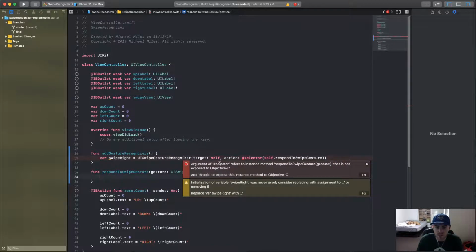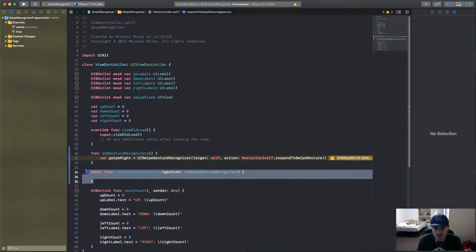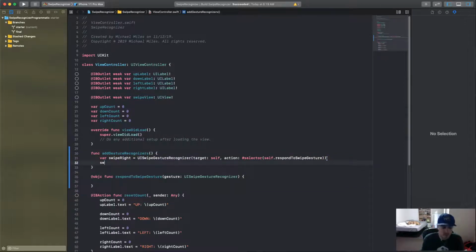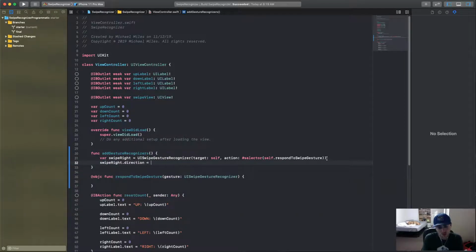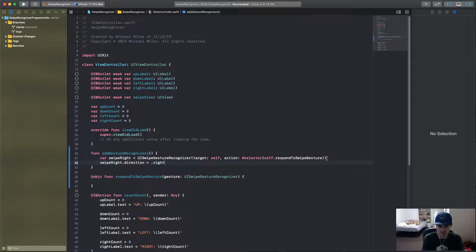And then it's telling me about the selector here. We have to add @objc. We have to put that down there because it's an Objective-C feature, so we have to add @objc to our app for this method right here. So that's good. And then for this swipeRight, I have to say swipeRight.direction equals right. Oh, it's an enum, so .right.